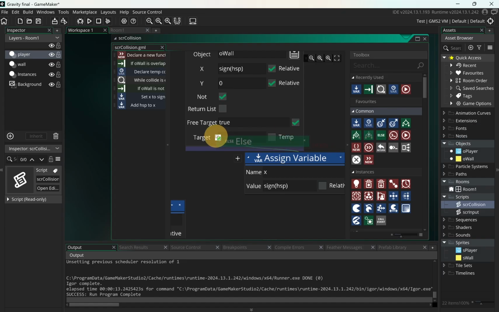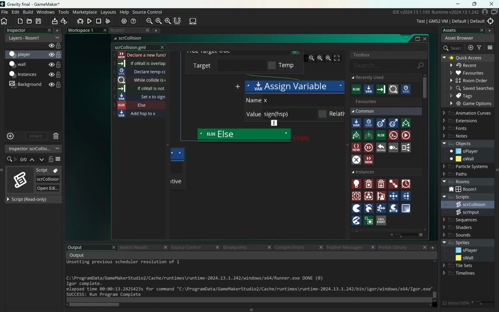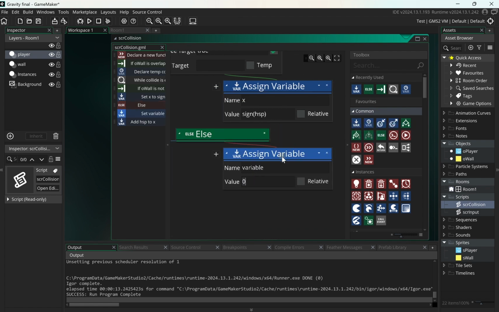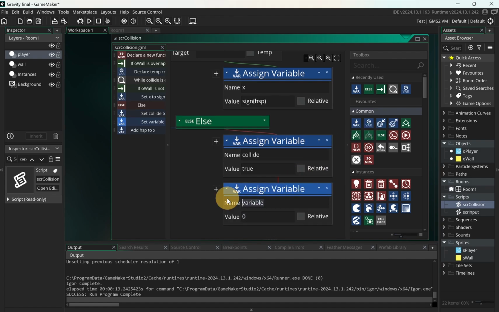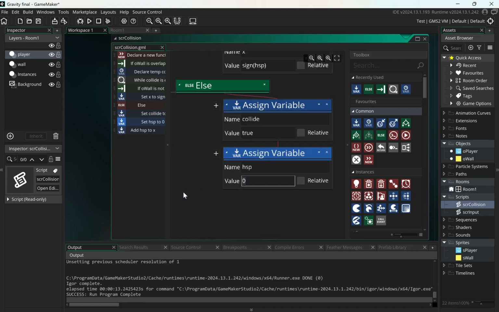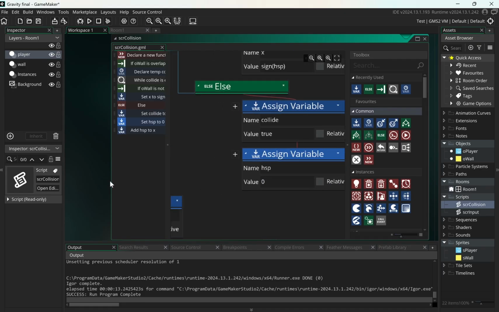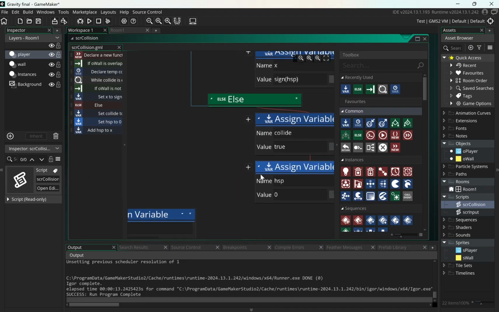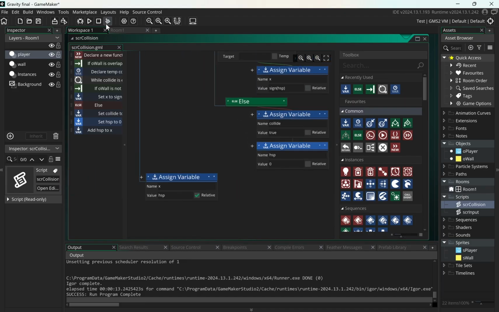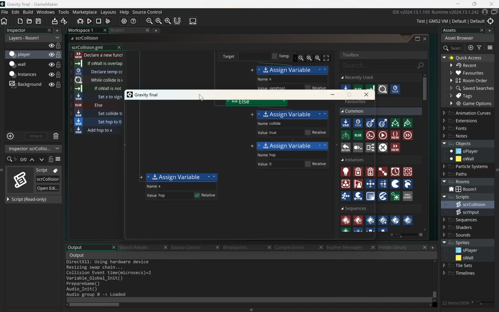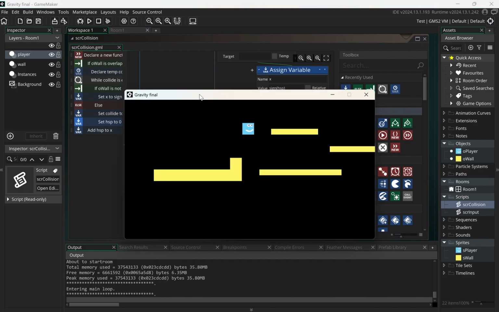Otherwise, what happens? Well, we need to put an else in. If we are hitting, the first thing we need to do is say that we have collided, so collide is true. And then we basically say, well, we need to stop, so HSP becomes 0. The reason we do that is it's a small little test just to see if we are moving and hitting something. So let's play that and see what it does. If I move and move and move, I can go straight up to it and then I stop moving. And then we can move the other way.